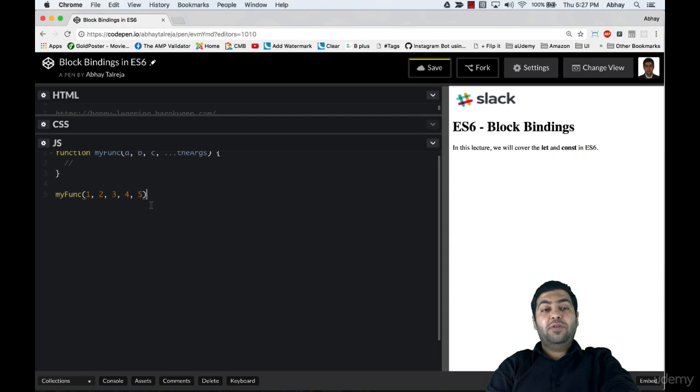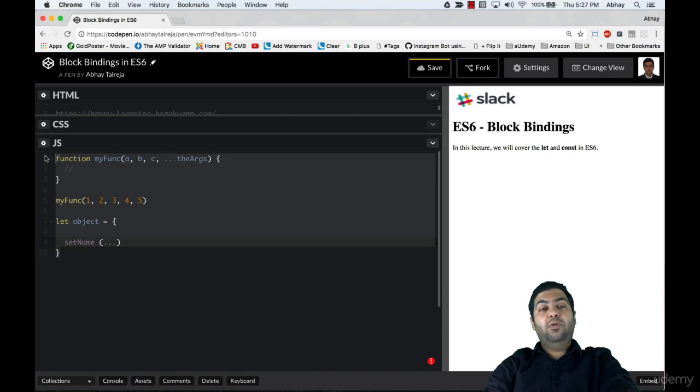So let's try to see. If you have something, let's say myObject equals something, and you have a set name as a setter or whatever you want to call it, and when you try to pass in the rest parameter out here, it will not allow you. So these are the two restrictions that you need to follow.